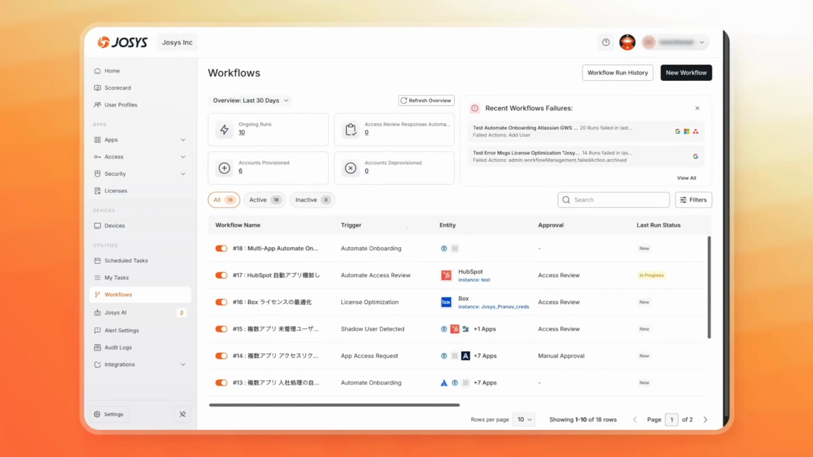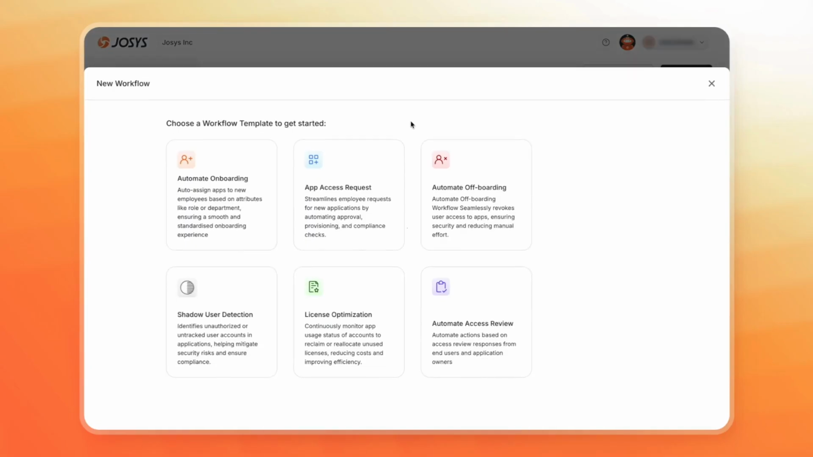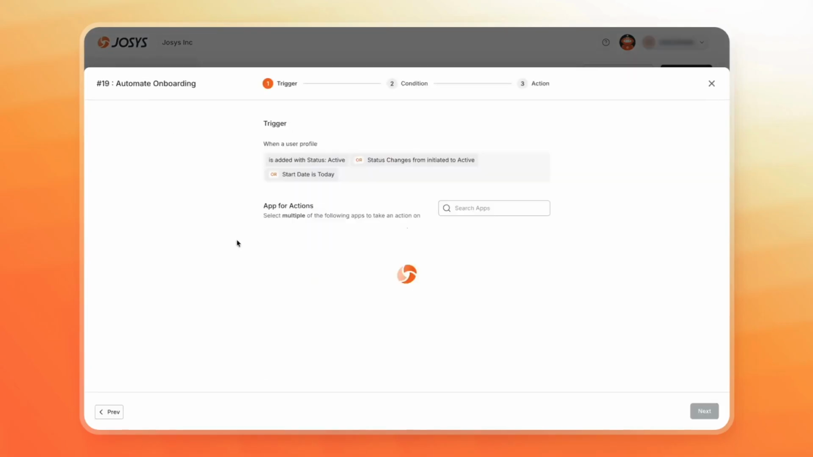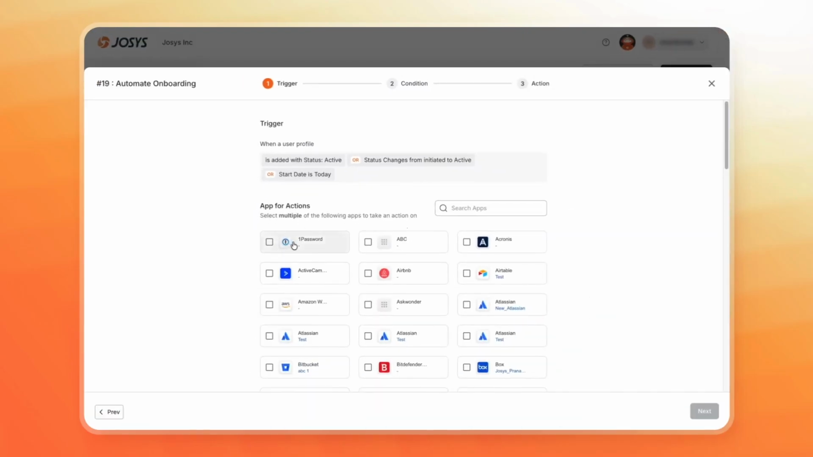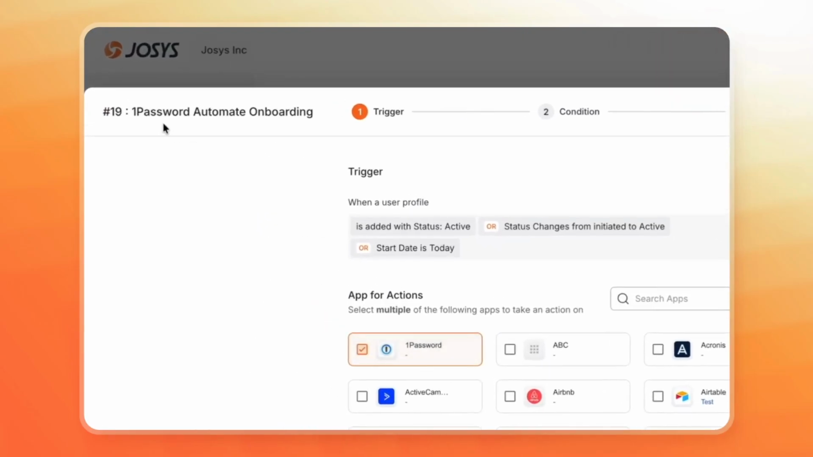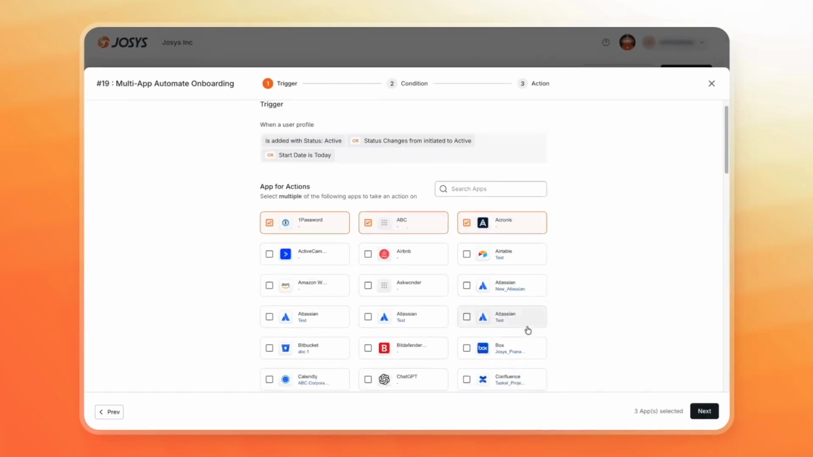Begin with automating onboarding to auto-assign apps to new employees based on attributes like their role or department. This workflow is configured to run when a user becomes active or reaches their start date, with more detailed conditions and future enhancements, including running at specific times like weekdays at 8 a.m. Choose which applications to auto-provision, noting the intelligent automatic naming of workflows as you add single or multiple applications.